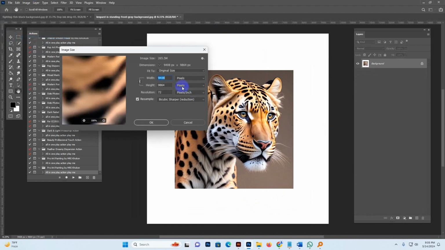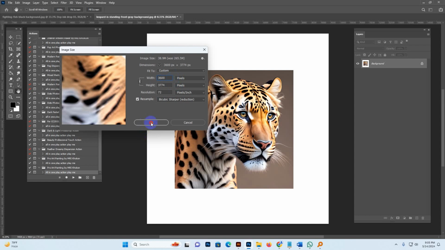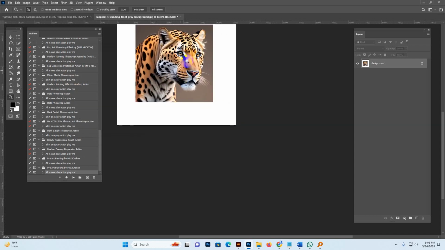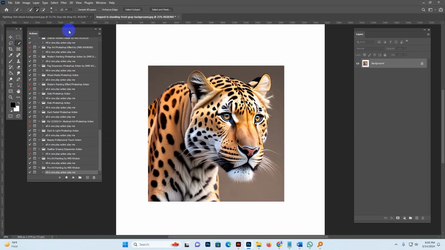Check out, the image size is very large. You can use it, but extra time is needed, so I have typed 3600 pixels there. And with the quick selection tool, select and click the select subject button. You can use any other tool, but we recommend you follow our steps.